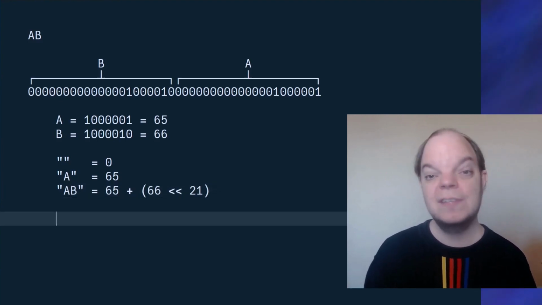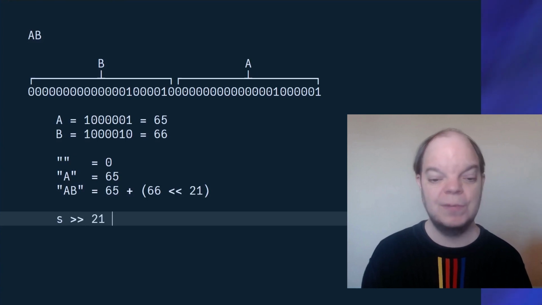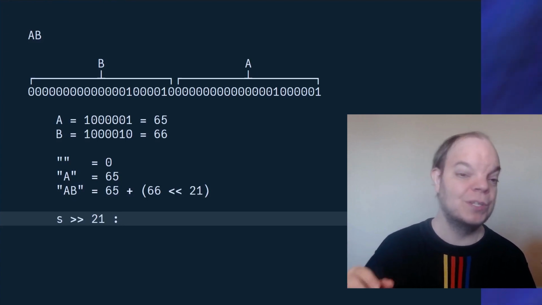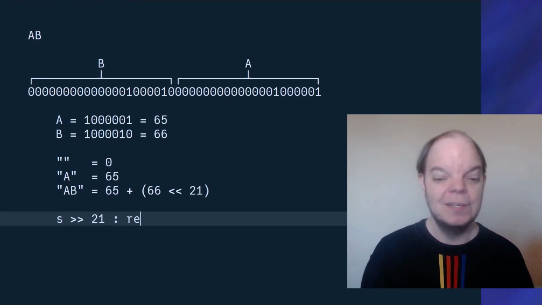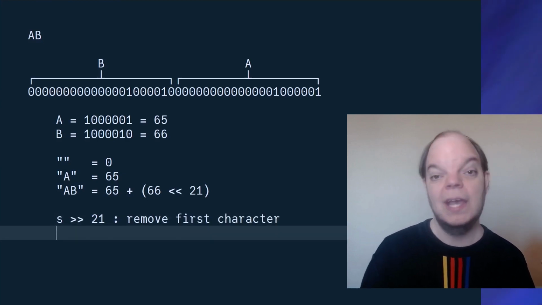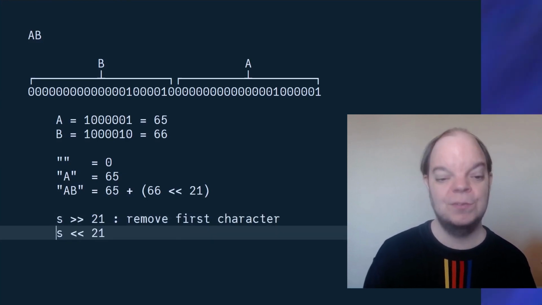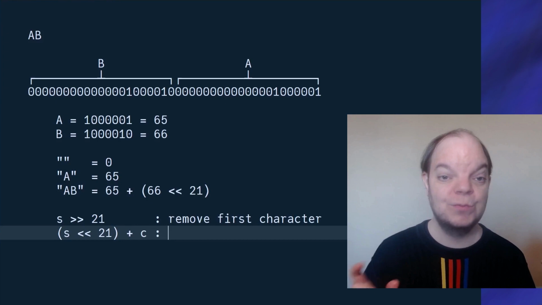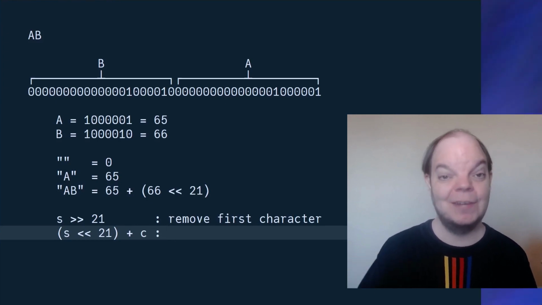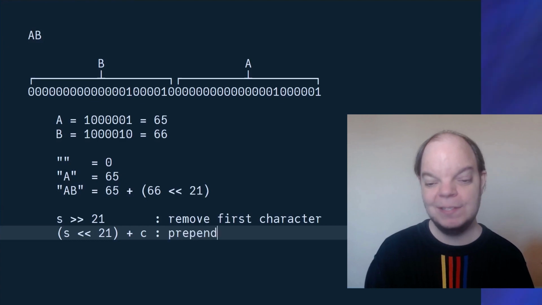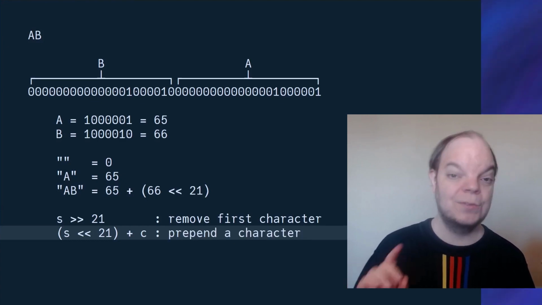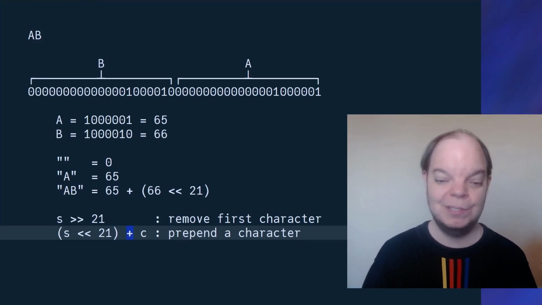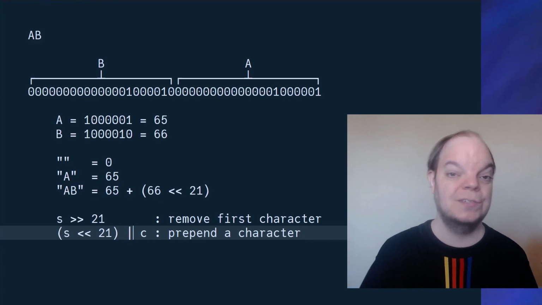In consequence, that means that if we take any string and shift it right by 21 bits, what that will do is chop off the last 21 bits of the number, which remember constitute the first character in the string. So this is the same as removing the first character. And similarly, we can shift left a string by 21 and then add on a character code. What this will do is make room for 21 new bits and then put C, the character code, in there. So this is the same as prepending a character to the start of a string. Now, since the shift left operation always inserts zeros, we don't actually need to use the addition function here. We can use bitwise OR, which Funciton can do directly.